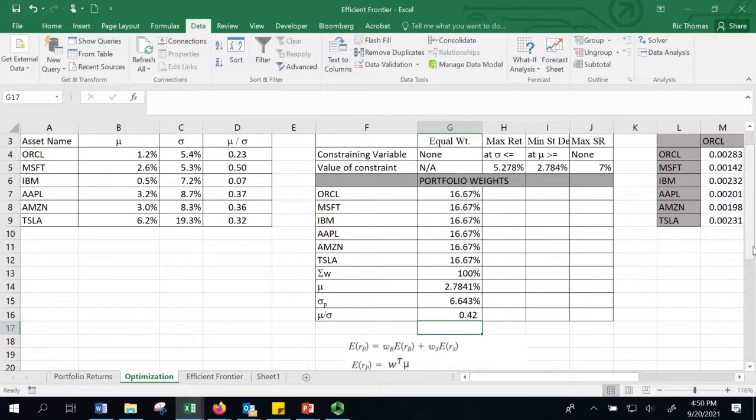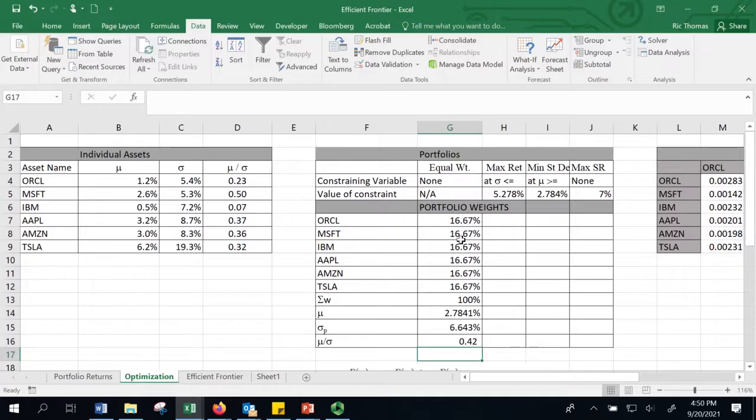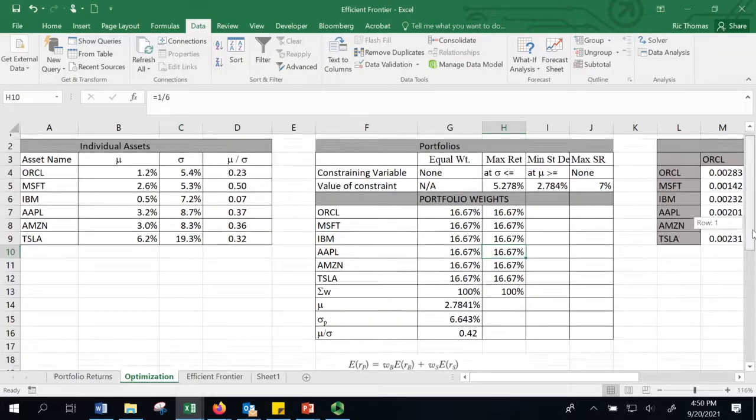So I've set up the problem here. What I'd like to do is, this is the equal weighted. Now I'm going to use Solver to calculate these three columns over here. So the first thing I want to do is drag over my weights just to give Solver a starting point for my initial weights. And this is what Solver is going to do. It's going to calculate the weights to solve the problem.